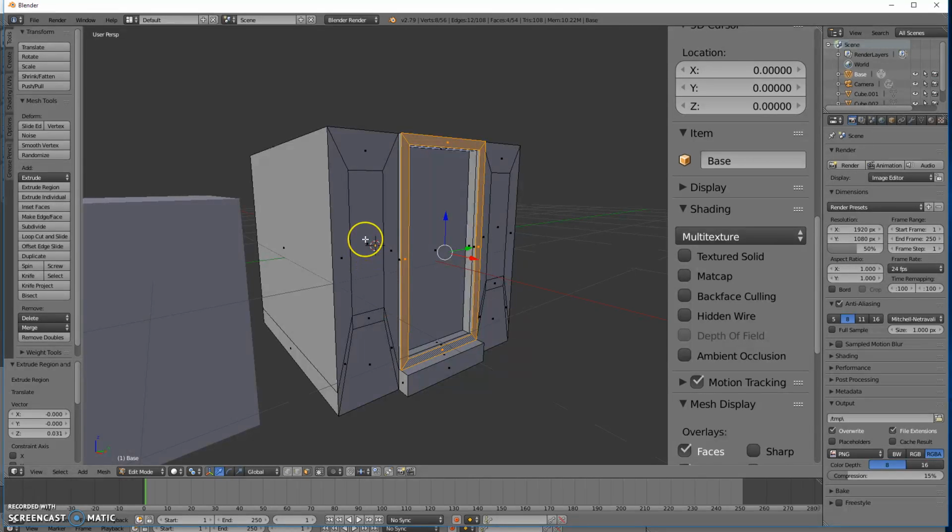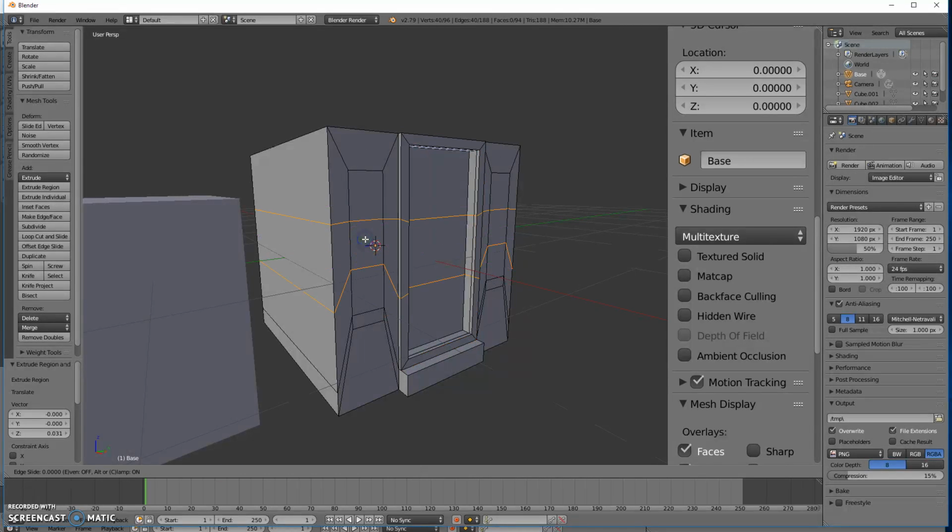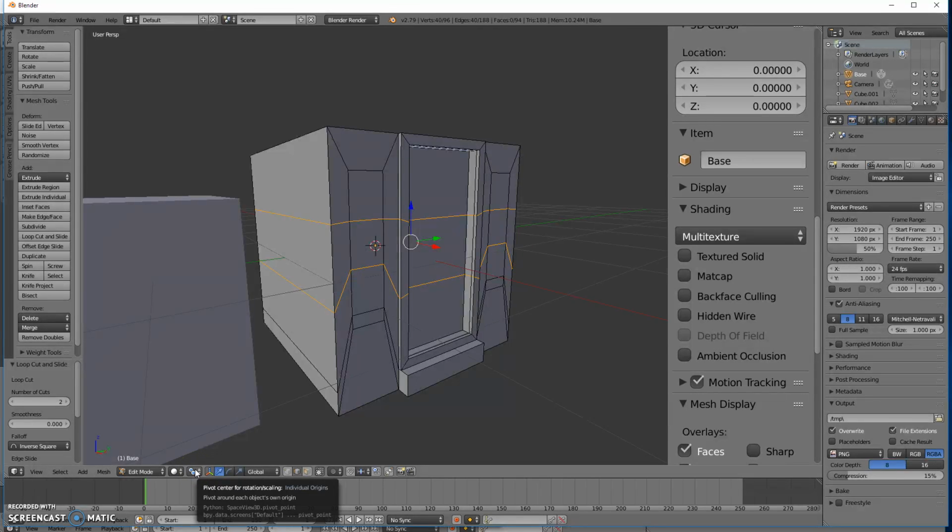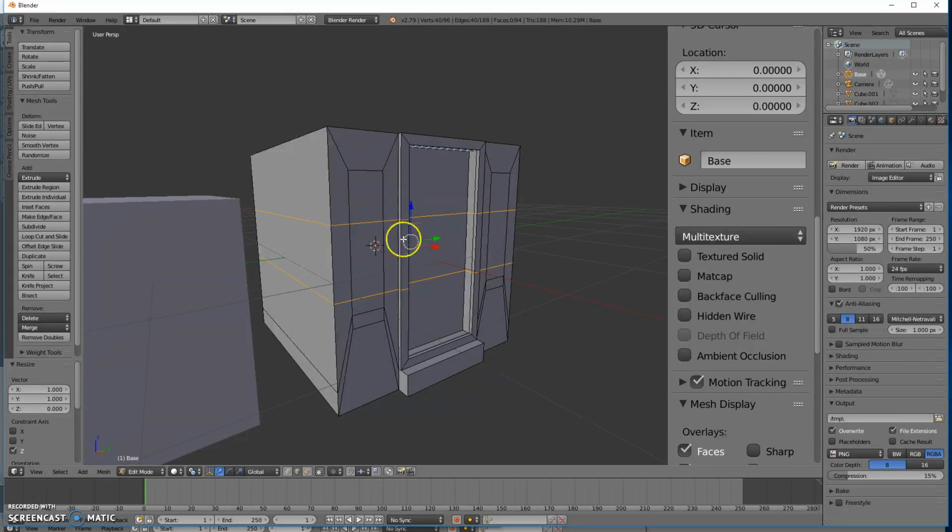I'm going to go into here again. I'm going to add a couple more loop cuts, and then hit Escape. Basically, I have individual origins on. So if I do S, Z, and 0, it's going to give me nice straight lines. Let's do S and Z. Actually, I'm going to change this to medium points. So I do S, Z, and I'm going to pull this up a little bit and pull this so that it's right around there.